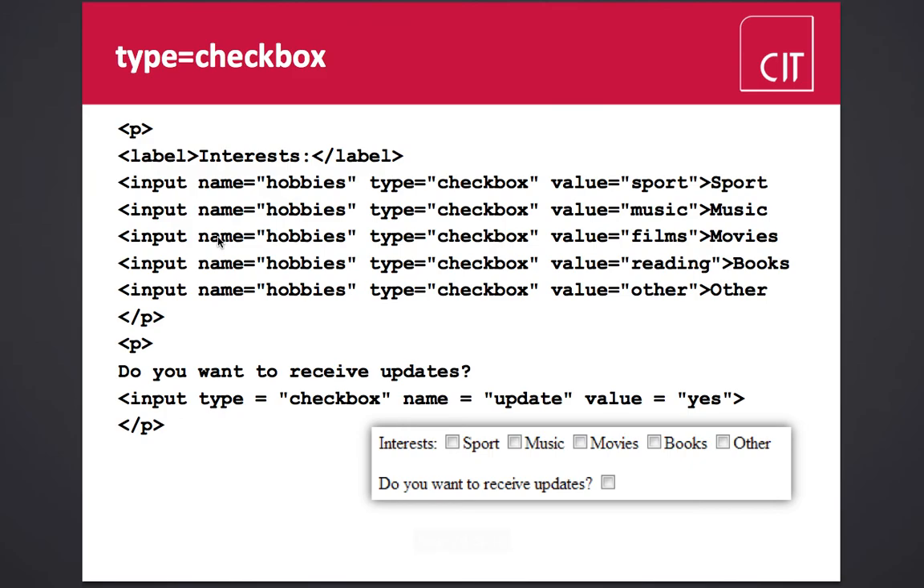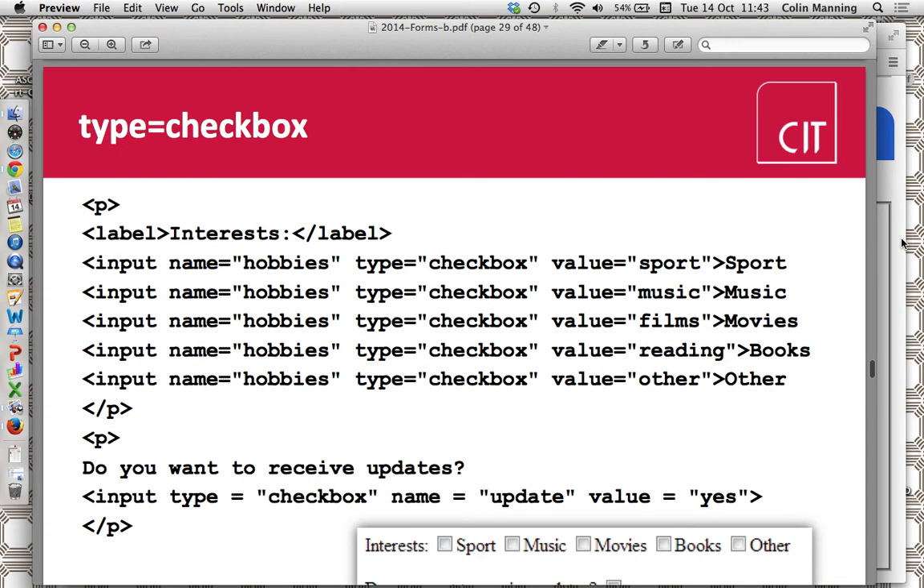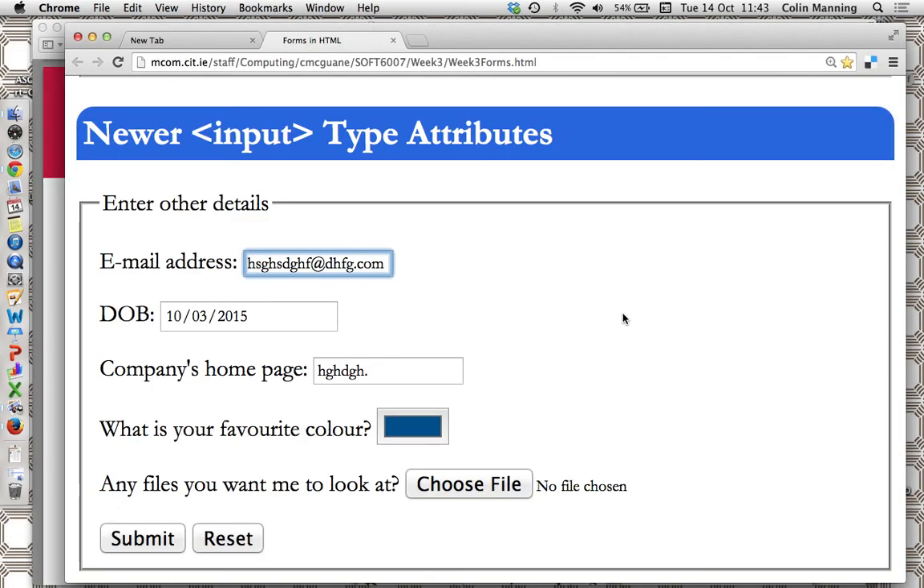Checkboxes, on the other hand, allow for none or several or all of them to be selected independently. So you can click on sports and sports will be selected. You can click on movies and movies will be selected. You can unclick on movies, unselected. So we have some examples here, I think.